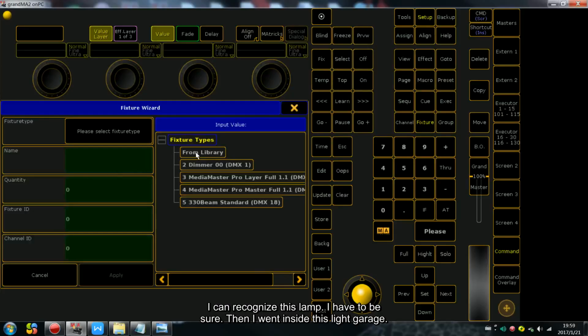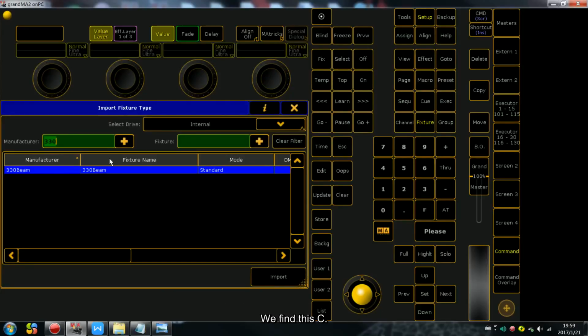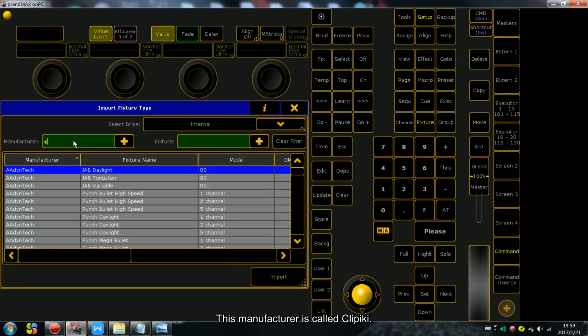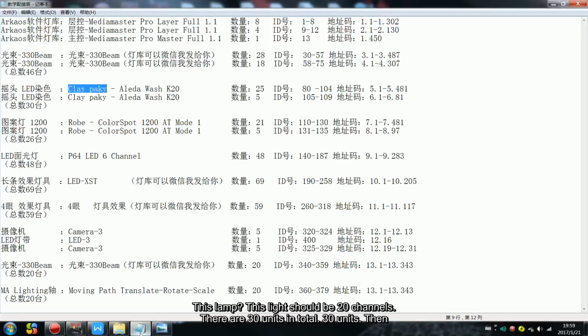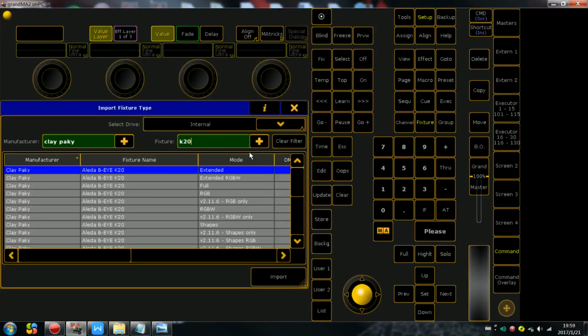Then I went inside this light library. We find this C. This manufacturer is called Klipiki. Then Quenti. What about multi-channel? This light should be 20 channels. There are 30 units in total. 30 units. Then let's find it.